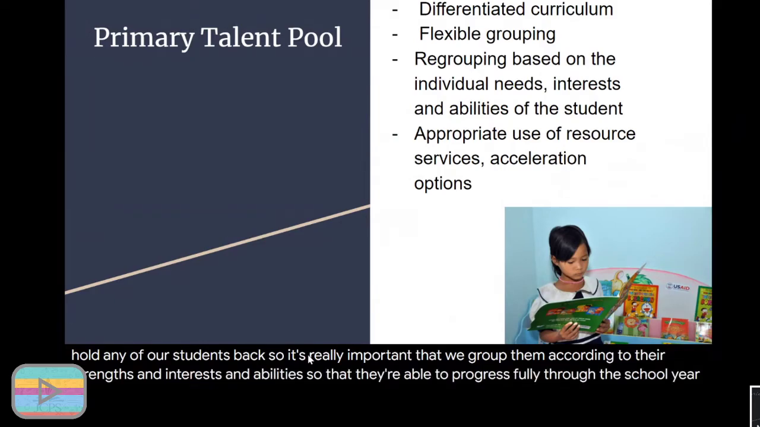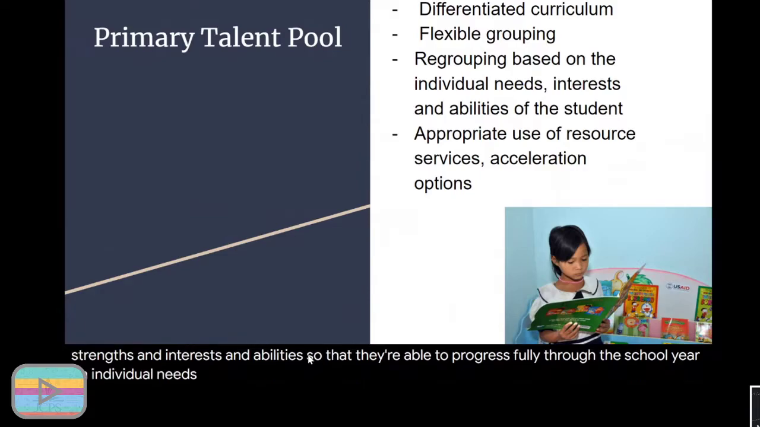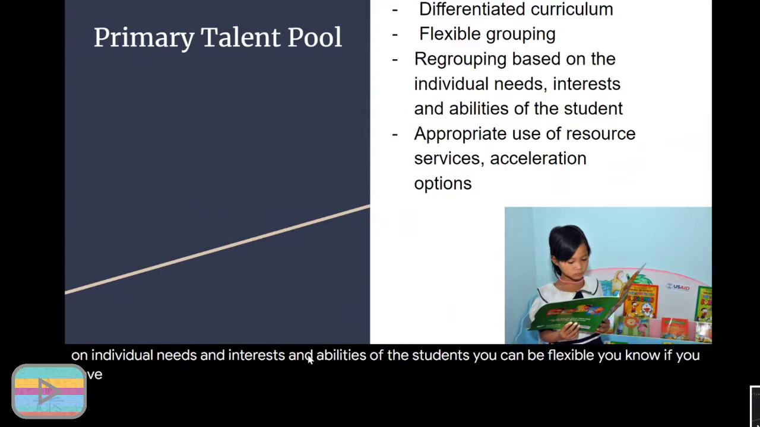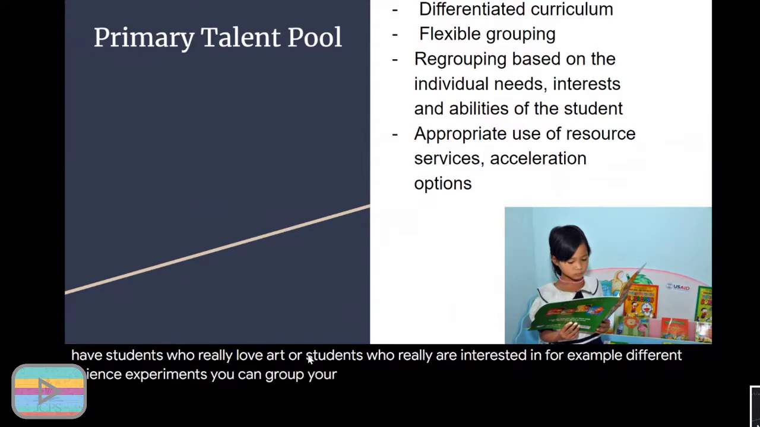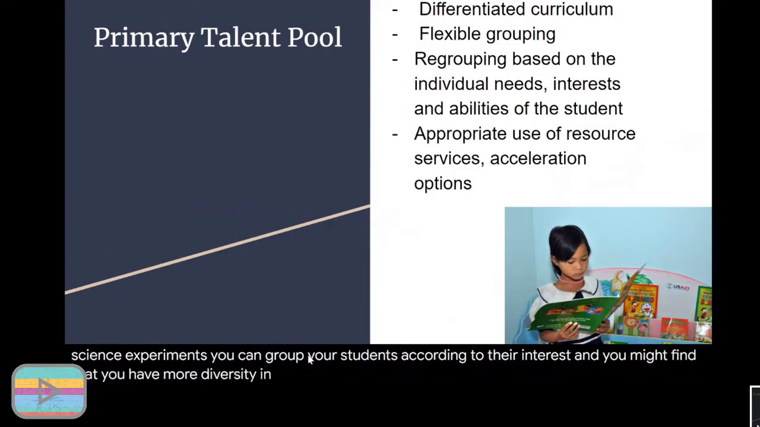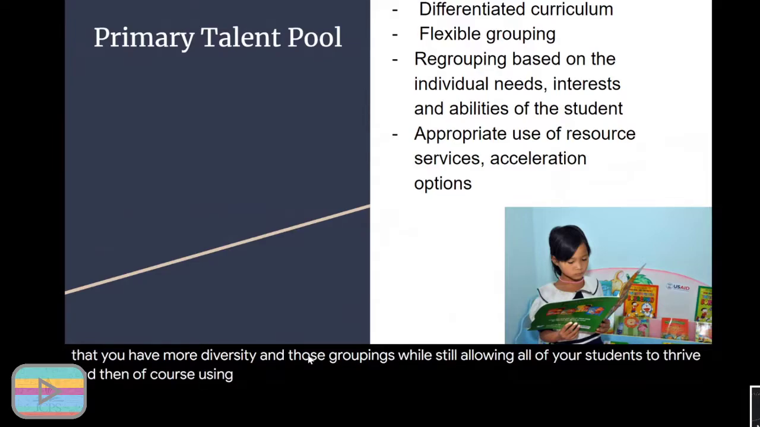Also, regrouping based on individual needs, interests, and abilities of the students. You can be flexible. If you have students who really love art or students who are interested in, for example, different science experiments, you can group your students according to their interests, and you might find that you have more diversity in those groupings, still allowing all of your students to thrive. And then, of course, using appropriate resources, services, and acceleration options.